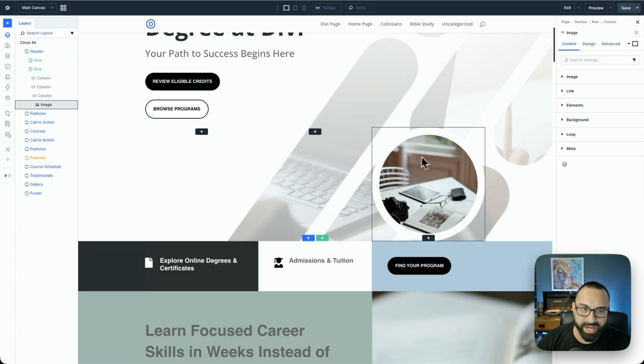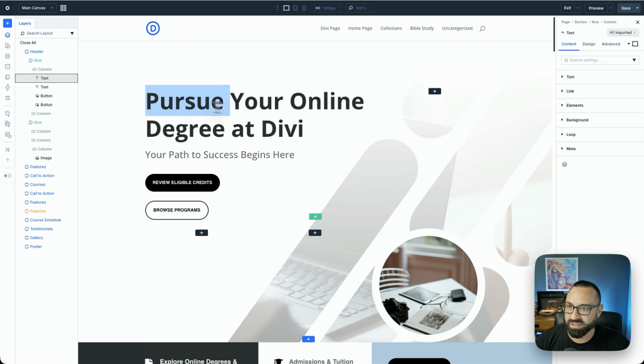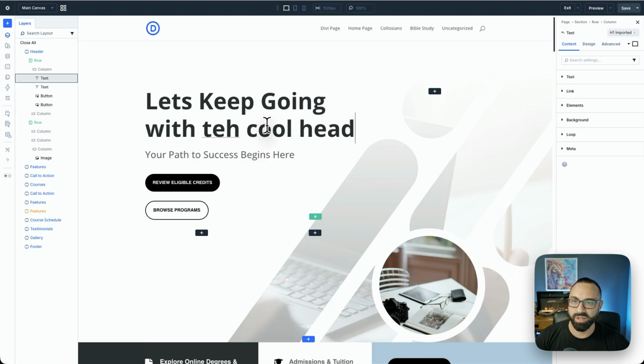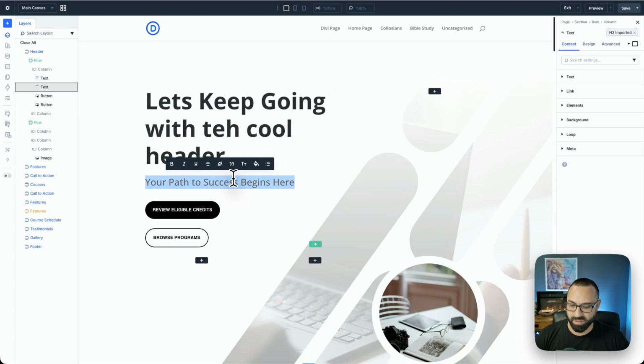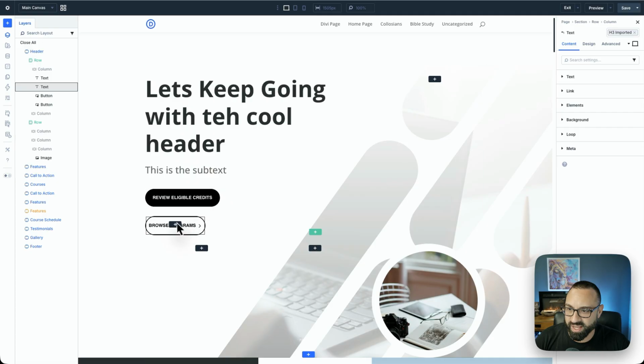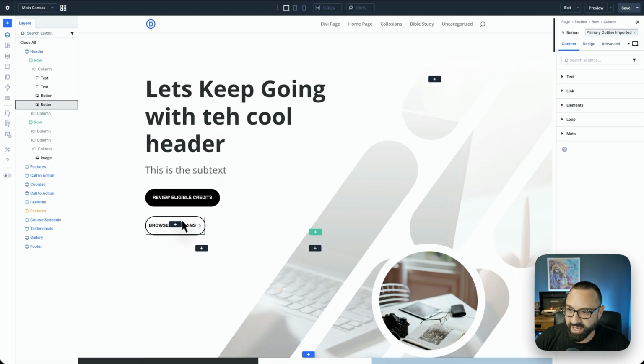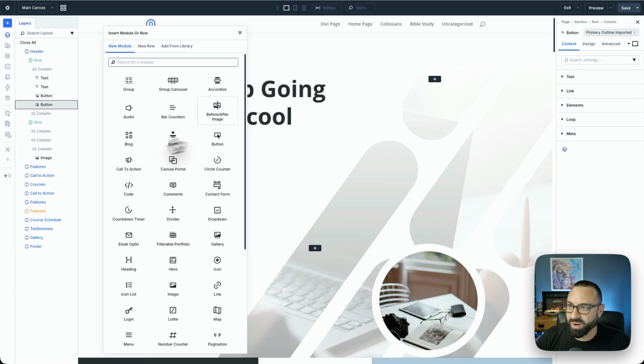It's one thing to change this. Let's keep going with the cool header. This is the subtext. Let's see if I just want to move this next to this, if I could just do that. So I can't just drag it next to this. Really can't drag it at all. Come on. All right. What is this plus? Add a new module or row? No.